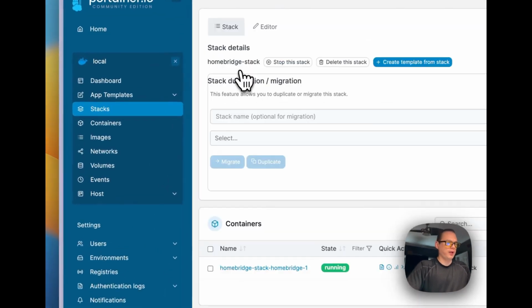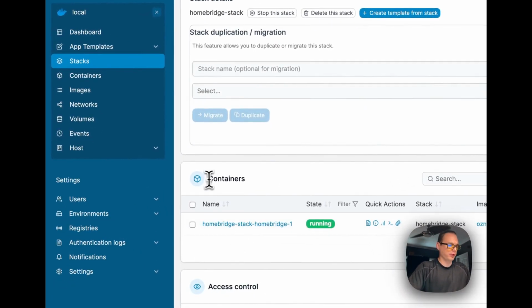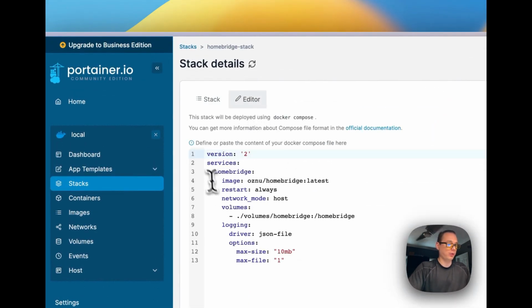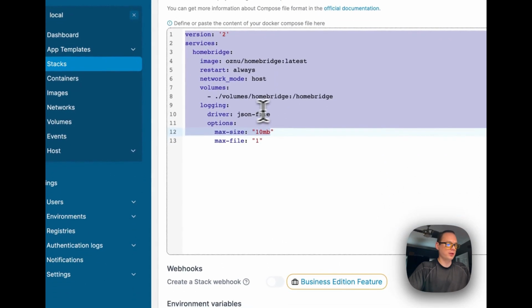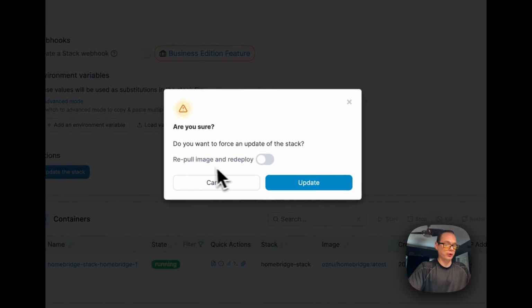Okay, now we're going to go in the stack. We're going to go to container right underneath here. We're inside of the stack, but you can go over here and edit this anytime you want. Then you can go down here to update stack, and then you can repull all the images if you want to.